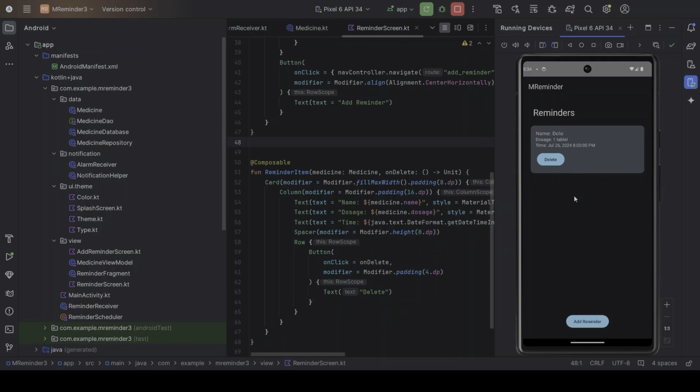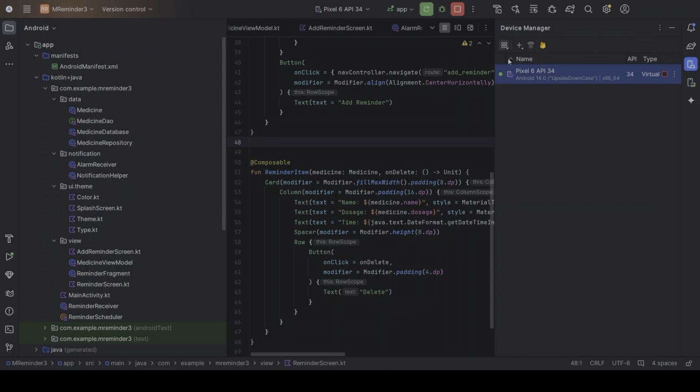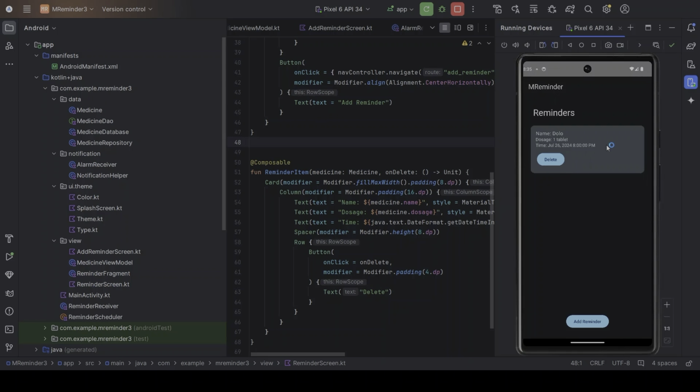So the first step to run the project would be to create an emulator. You can create one through the device manager, and in our case, we have chosen a Pixel 6 with version 14. So we run the emulator, the phone icon shows up, and in it we run the app. Once you run the app, you will be shown a display screen. This is basically the first screen of the app where all the necessary medicines are displayed to the user.